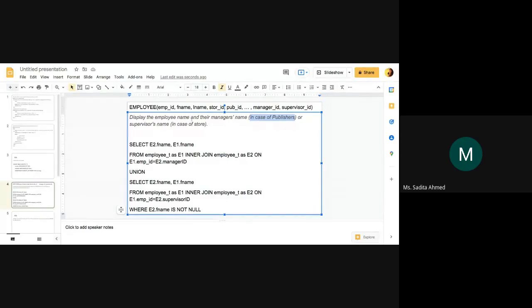So first I need to see what I need: employee name, manager's name. Where will I get these? I get everything from the employee table, so why would I join the publisher table? It says manager's name in case of publisher so that you understand that only those employees who work for publishing houses have managers, not the others, so that you understand a union needs to be used here. That's what it's hinting at.